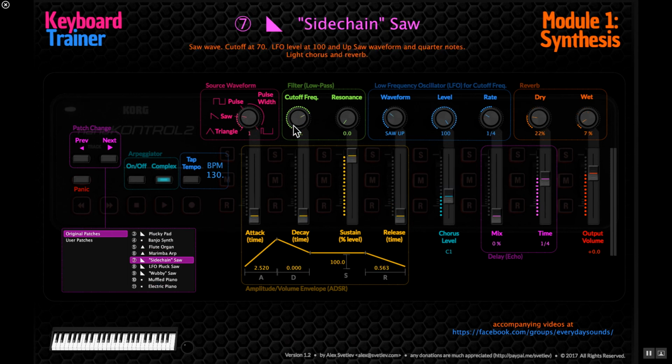So back to the saw wave, frequency around 70, and this is a sidechain saw. This is an effect that is basically a saw up on the cutoff frequency, done every quarter note, and it's going to be very extreme here, 100 level. Got a little bit of reverb, and that's about it. The ADSR is very boring on this one, so basically 0 attack, 0 decay, 100% sustain, and release. So there's really no ADSR effect on this one. So let's see what that sounds like.